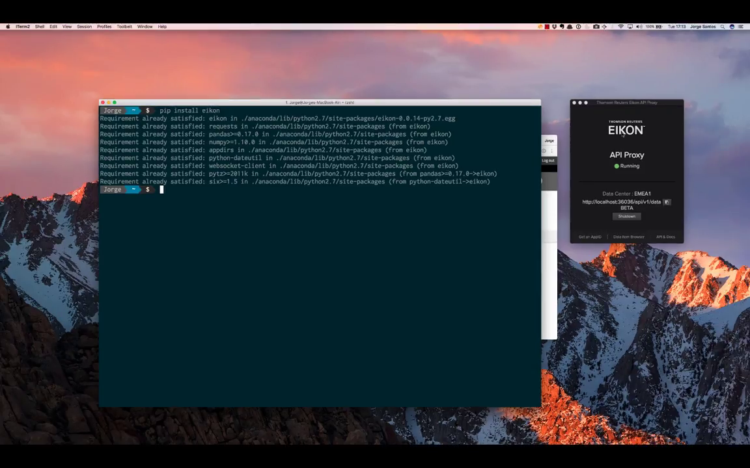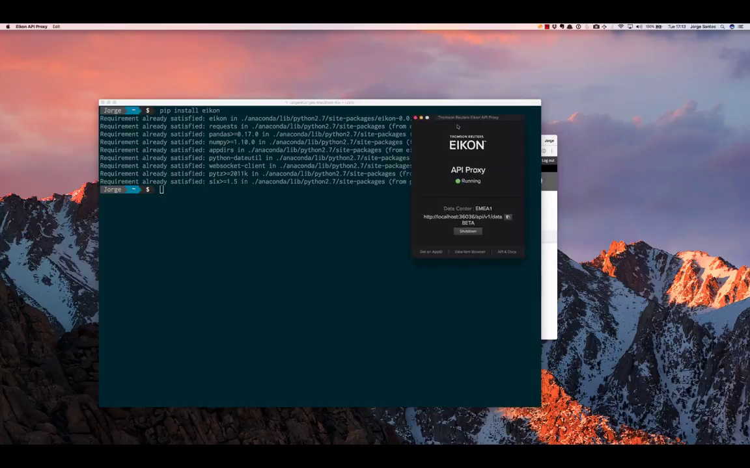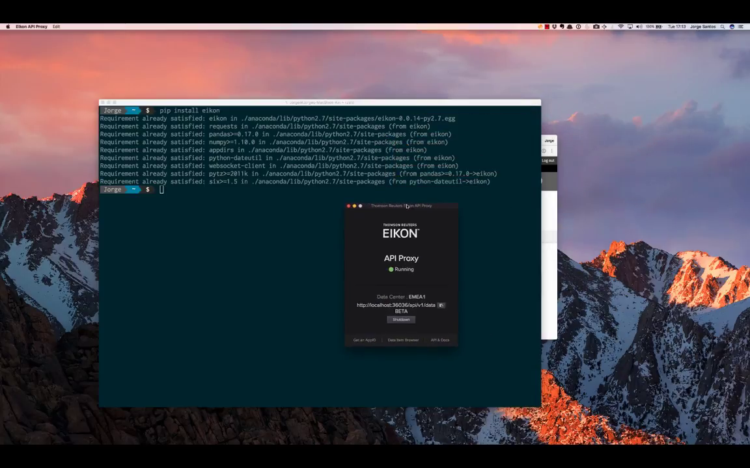So we are now both installed. We can see here our API proxy. This needs to be running every time that we want to be retrieving data. So you have to be logged in, and this UI needs to be displayed. Well, not displayed, but it has to be loaded every time you want to load data. Otherwise, you won't be able to do so.